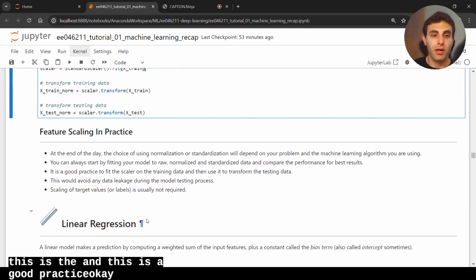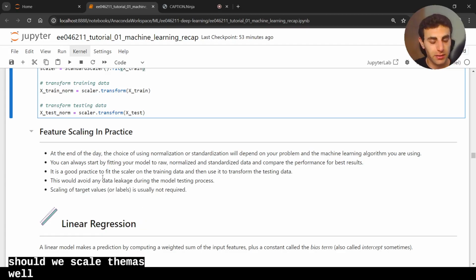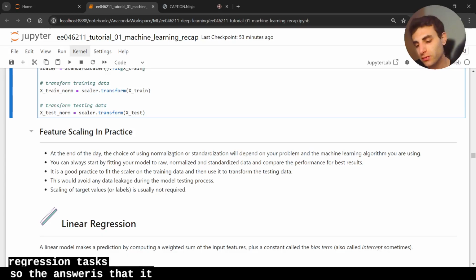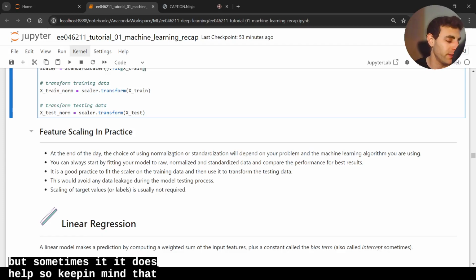Okay. Now, what about the labels? Should we scale them as well, especially in regression tasks? The answer is that it is usually not required, but sometimes it does help. So keep in mind that this is also something that you need to check.